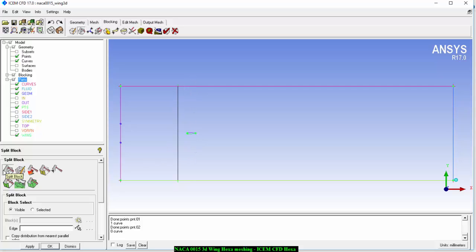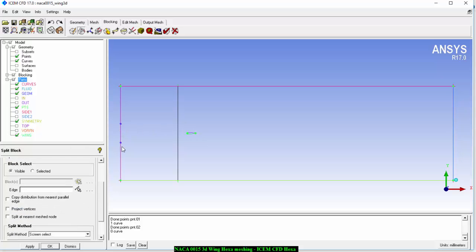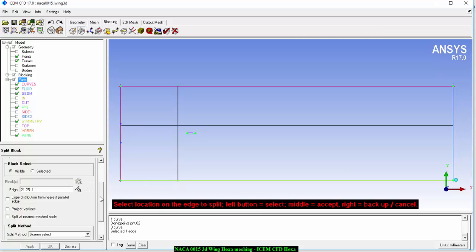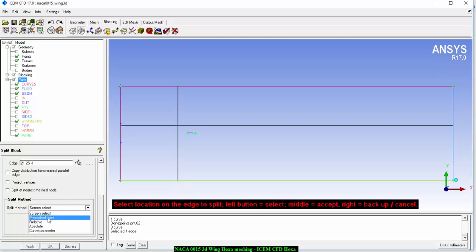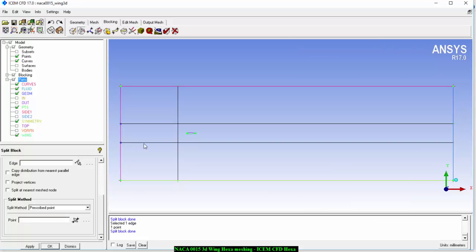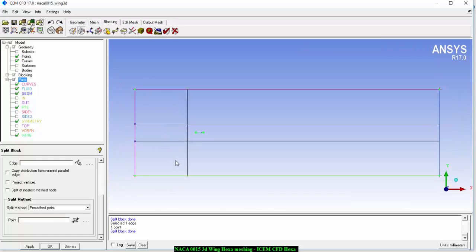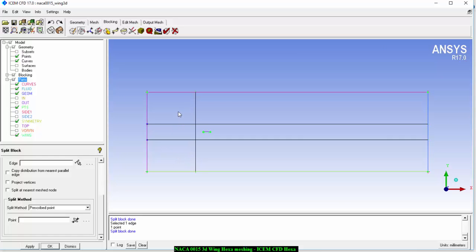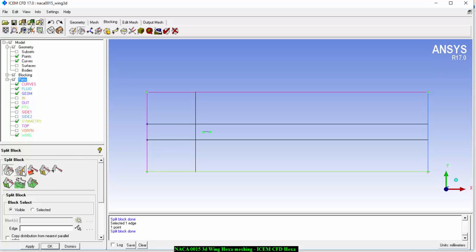So by making the 40% and 60% location, 20% of the length is going to be used for making the splits for this block. So you have to choose the option that is the by prescribed point method. This will ensure the symmetry in the model. Once it's done, now you can go and create the O-grid.